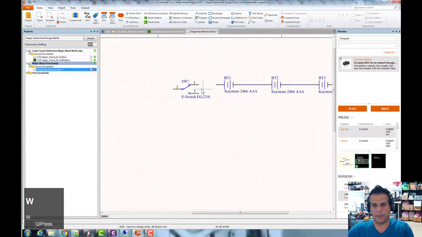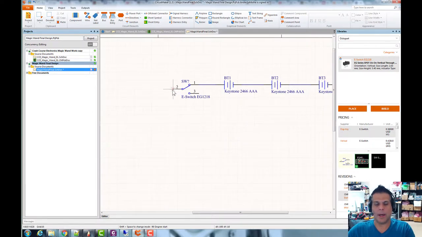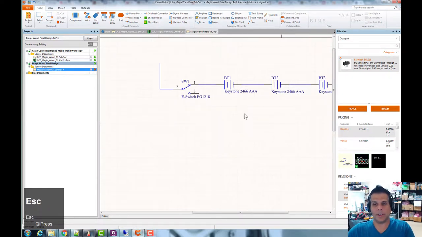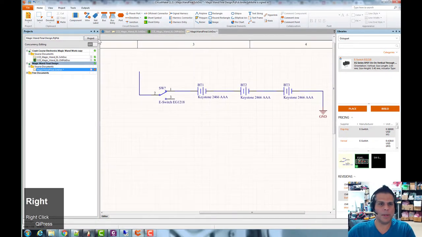Let's hit W for wire mode. Let's add a wire. Okay. Now let's add another wire here, and we're going to put this up here. This is going to be our V sub CC. This is our power to our system. So now we need another power port.